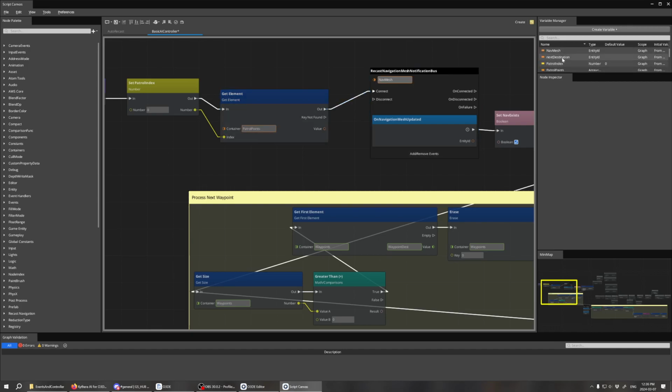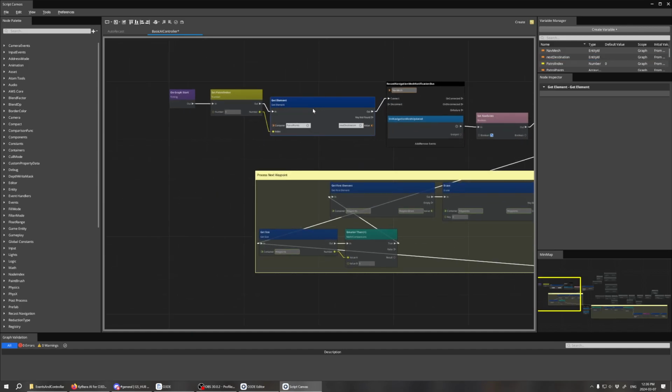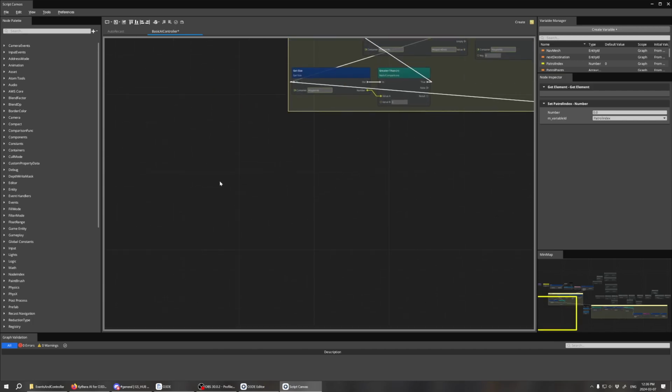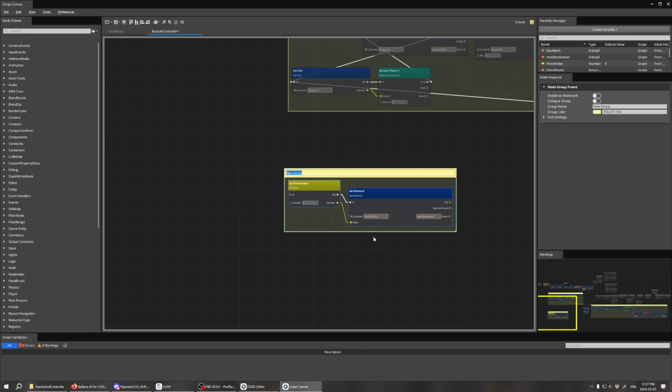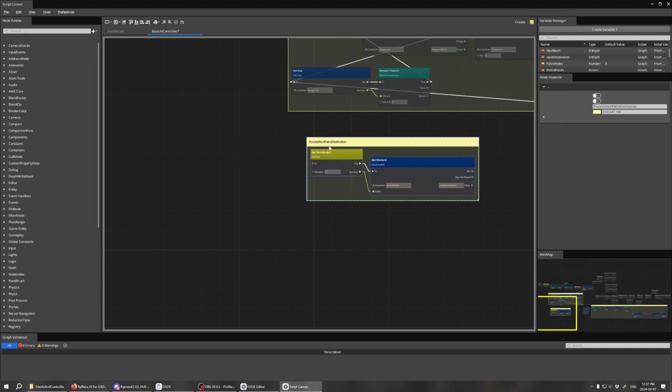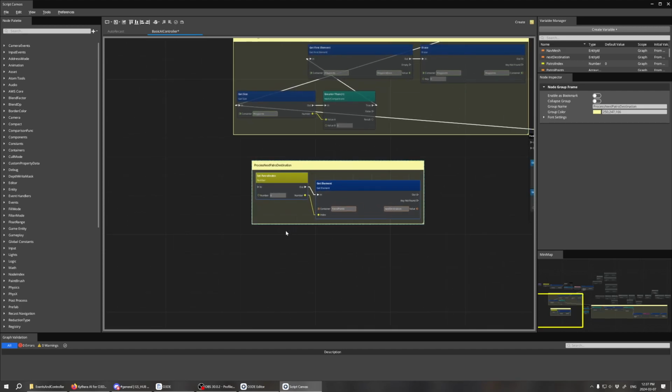Where's the next destination? We're going to be able to basically use these again. So we're going to go over here, and we're going to paste, and we're going to group, and call it process next patrol destination. Again, this is all really messy and cruddy. You wouldn't really want to be doing this too hard, but we can do it.